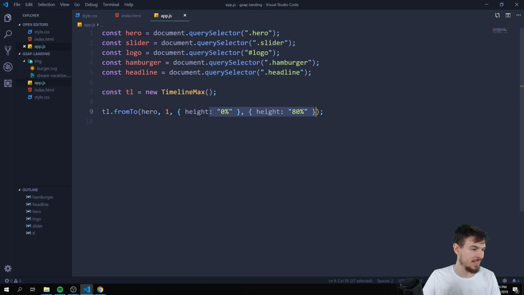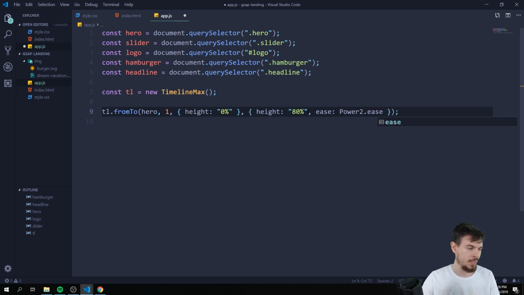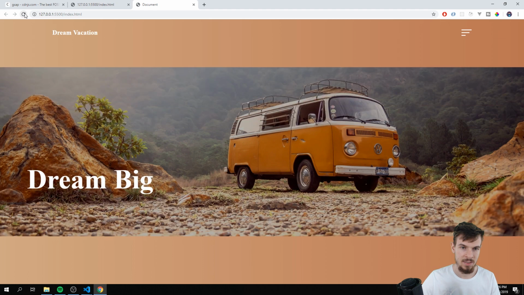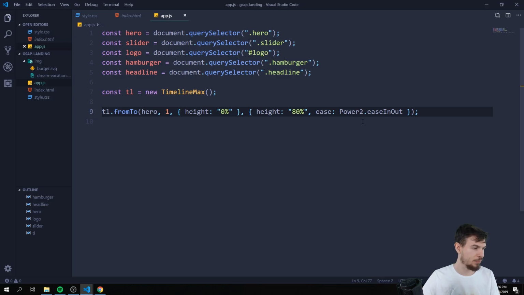Okay, so we have this height, and we can also add an easing if we want. In the second object here, you can specify an ease, and you can say power. There's a lot of these, you can check out the documentation. Ease in out, all right, this is the one I used. And as you can see, it does it in a bit of a different way now. Perfect, so that's the first one we're going to do.